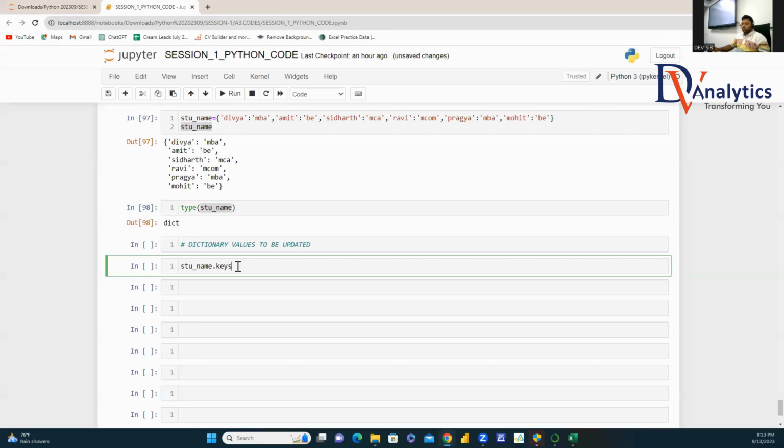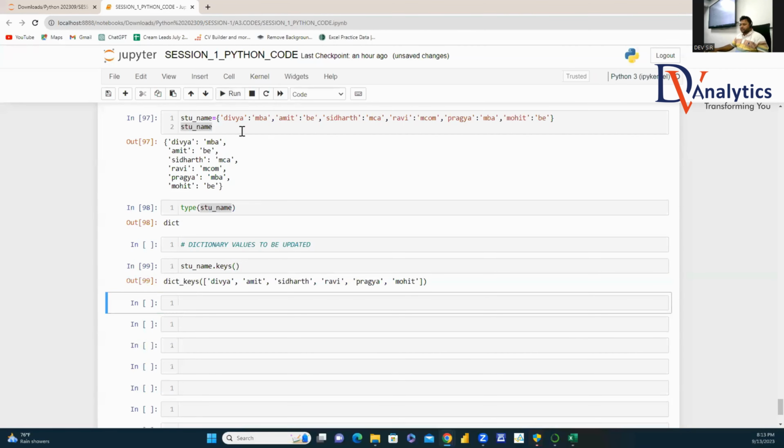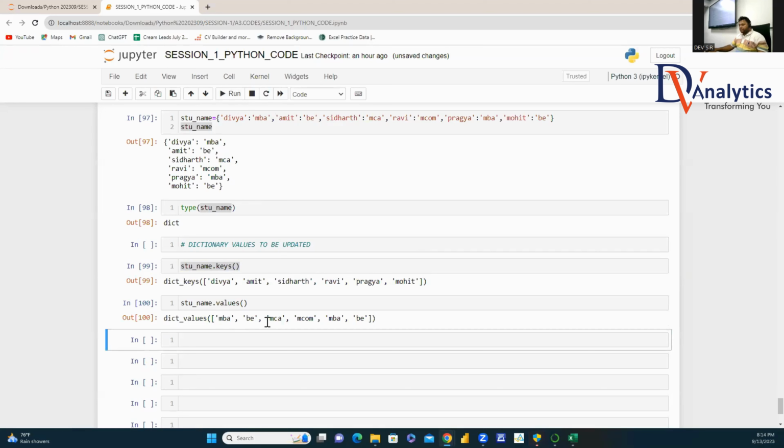you have to understand what are the keys you have. If you run these keys, it will say Dibya, Amit, Siddharth, Ravi, Pragya. These are the names which are going to be keys. But if you want to see values, what is going to show the values? MBA, BE, MCA, MCOM, MBA, and BE. These are the values. So whenever you talk about the dictionary, you have two types of things: one is the keys and the other is the values, right?